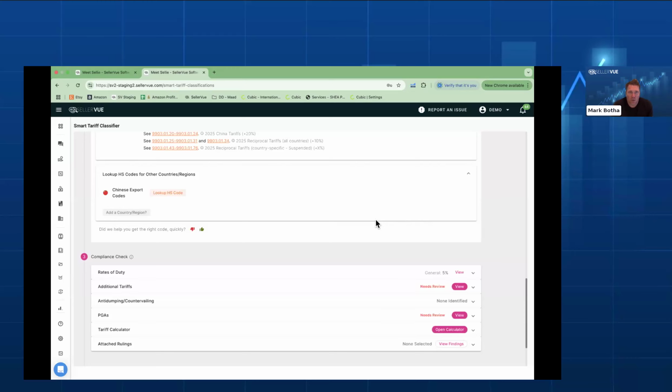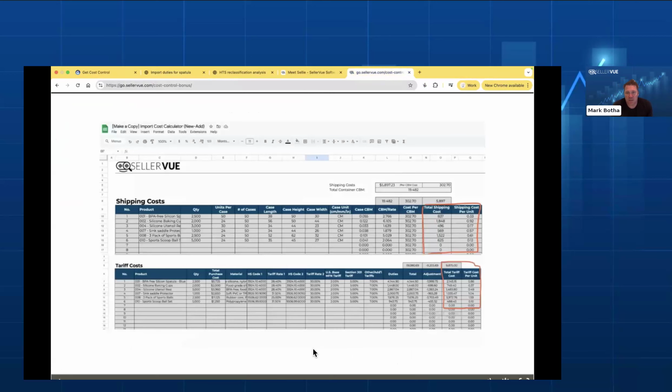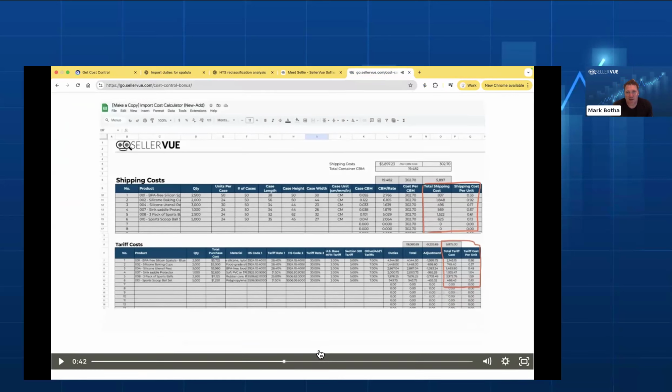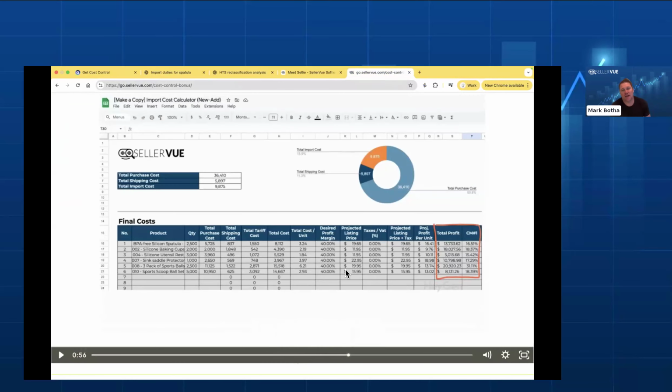So once we got that inside, you can add your tariffs into this, and you get down to your final costs. So this is where we can see our total purchase cost, our total shipping cost, our total tariff costs, and then broken down into a per unit. We got our desired profit, we got our listing price. So this is all automated in the spreadsheets that you guys can have today.